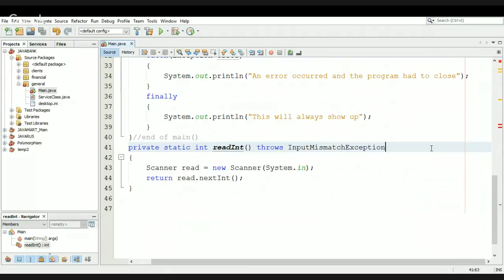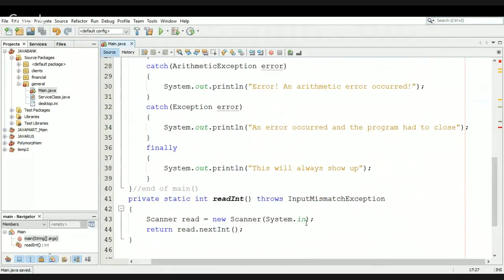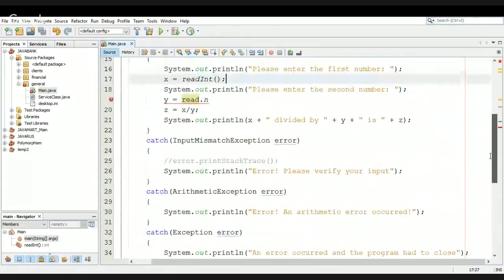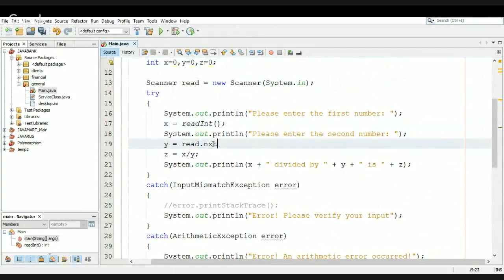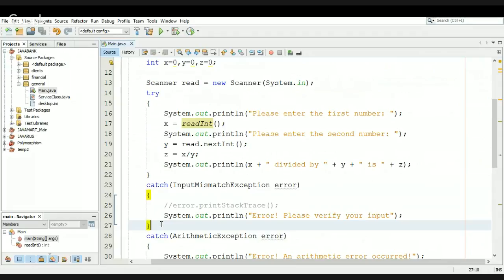Now, notice that in the next thing, there were a couple more. So you would simply identify them in here, comma separated. We're going to worry about this input mismatch at this point. What I would do then is, instead of having x equals, I would simply call readInt like that, and then have this input. So now, if I want to use this, it has to have a catch block that handles the input mismatch exception that is being thrown.